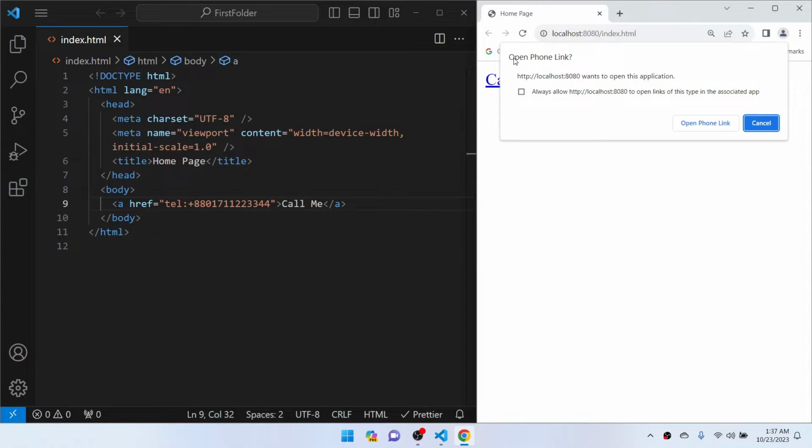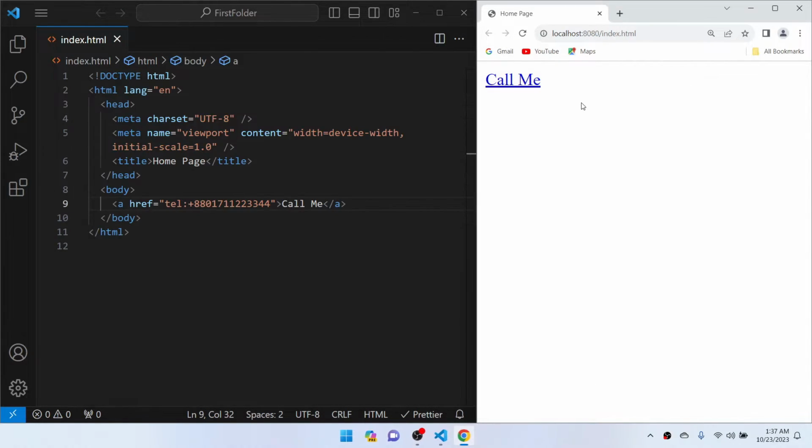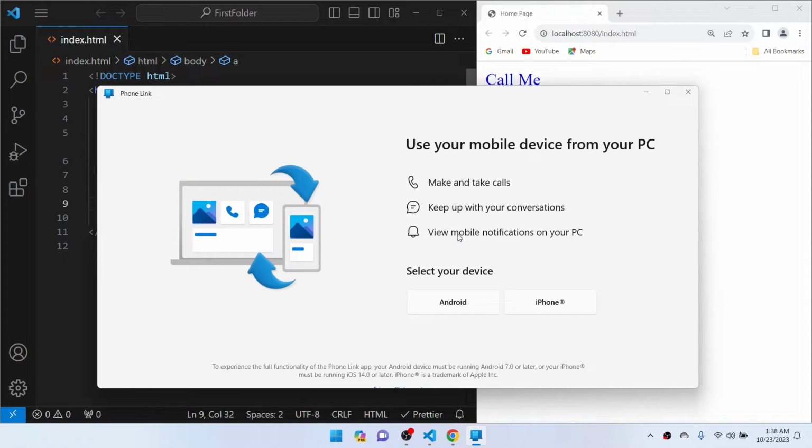The pop-up says open Phone Link. HTTP localhost 8080 wants to open this application. So I'm gonna open the Phone Link app. Let me close this. So basically this link will try to open an app which can make a call. So in Windows I don't have any app which can make calls. So it's trying to open the Phone Link app, which links a Windows PC and Android or iOS.